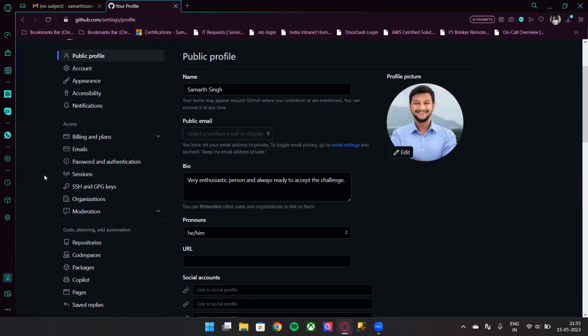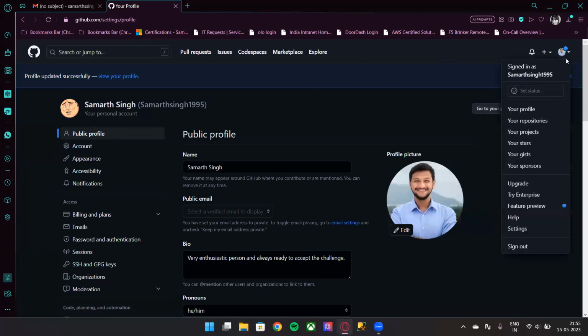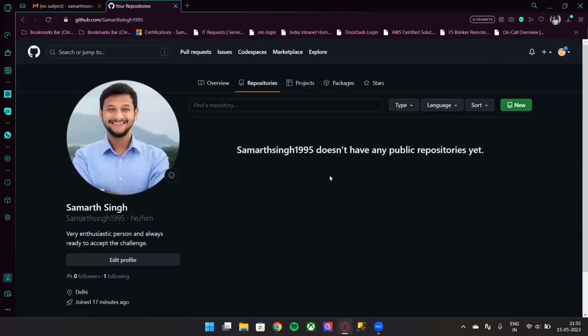Yeah. Now go up a little bit, Samarth. Click on the bottom right hand side. This is the profile option, on the right hand upper part. After clicking on this, you have to go to the second option, that is called your repositories. So after going to the profile option, select your repositories.